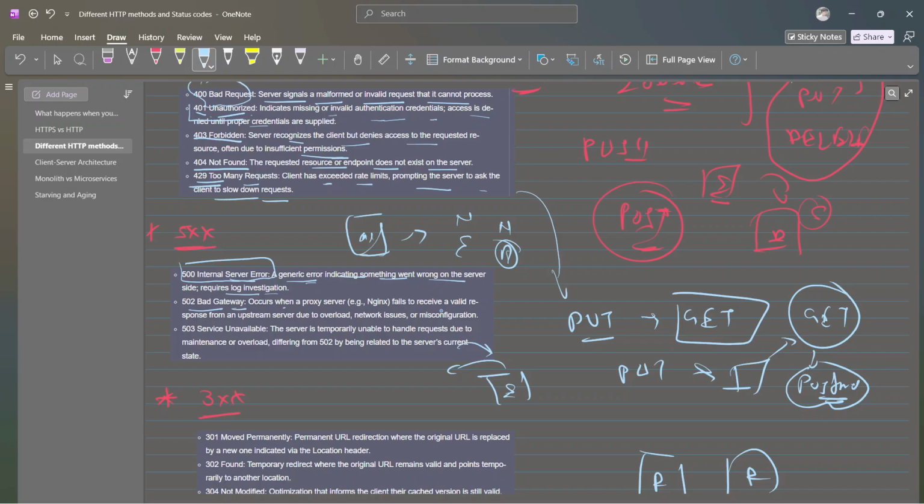502 bad gateway occurs when a proxy server fails to receive a valid response from an upstream server due to network issues or miscommunication. Same thing is happening, but here network issues, misconfiguration and overloading are there. Overloading is here also.